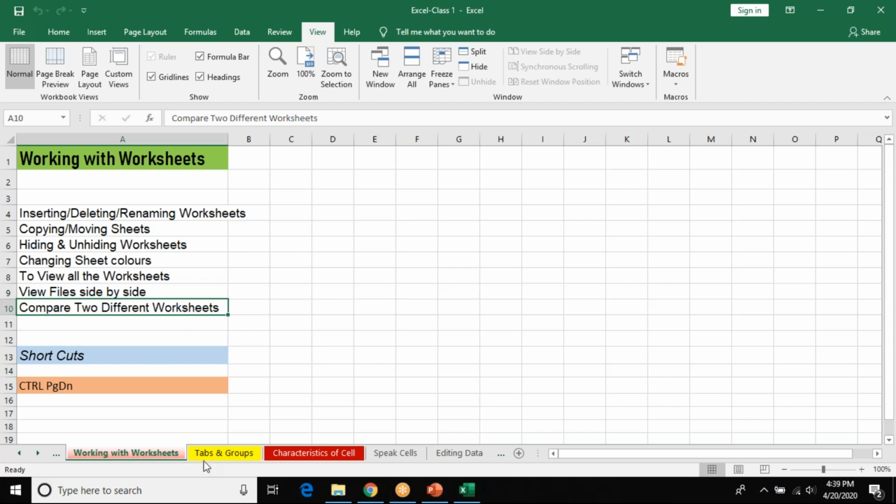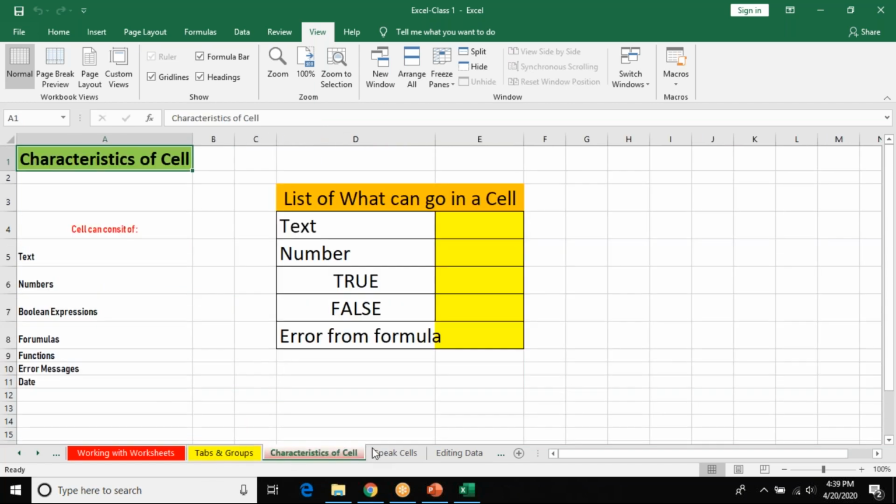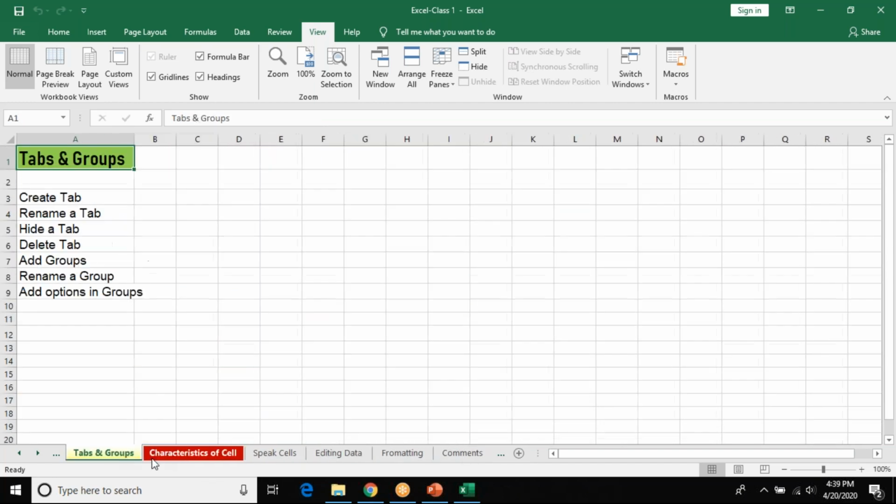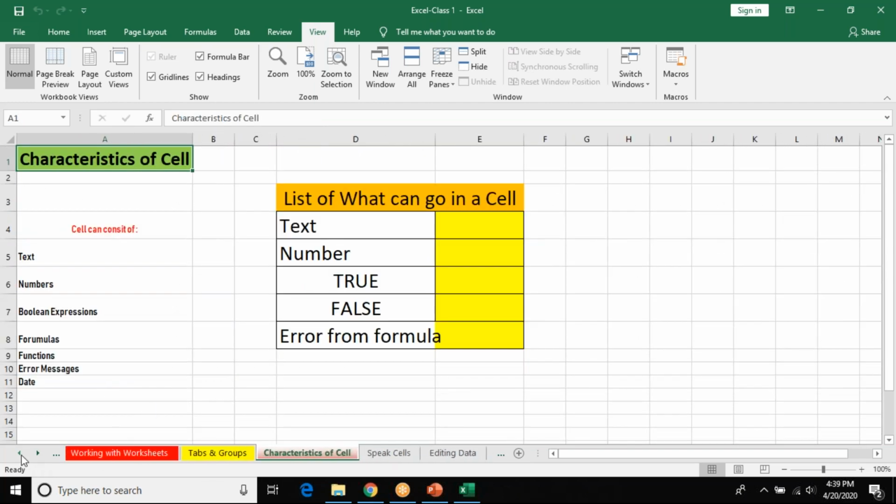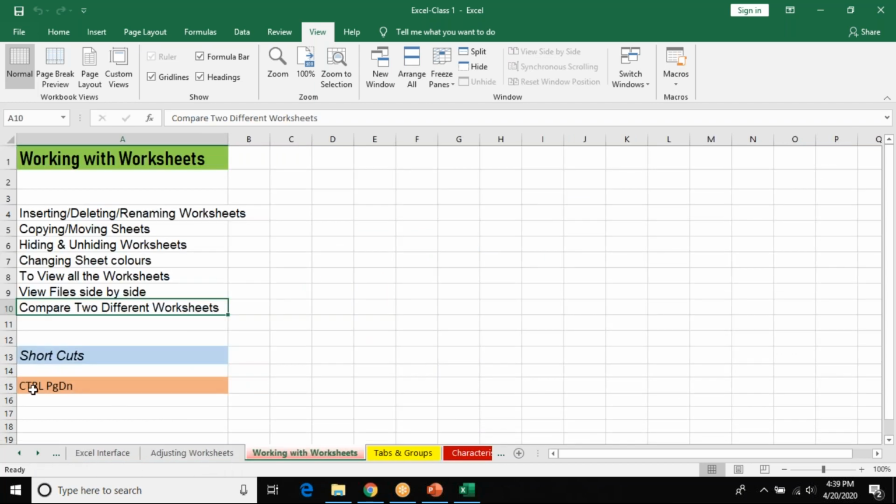Now, if you want to keep moving from one sheet to another, there is a shortcut using the keyboard. It is called Control Page Down. So click on Control and press the Page Down key on your keyboard.